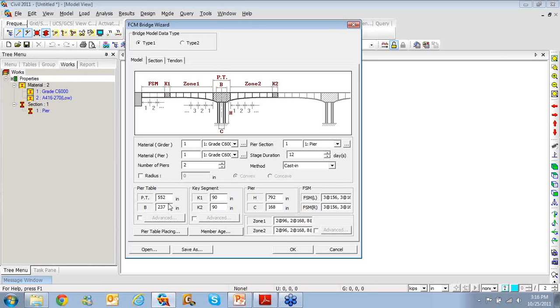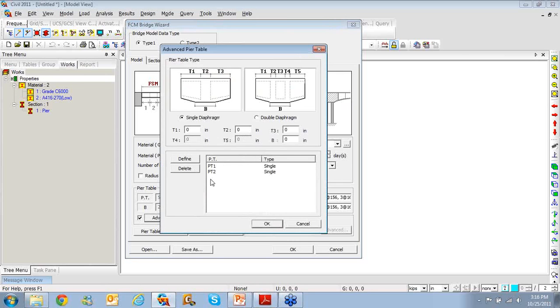Let's say you don't want to have the same type of pier table, or you want to have a different type of pier table at different piers. You can click on Advanced and then define different types of pier tables for different locations. Since we have 2 piers here, it is automatically defining PT1 and PT2, pier table 1 and pier table 2. But if there are 4 or more, it will create that many pier tables, and then you can define whether it's a single diaphragm or a double diaphragm, and all those variations are possible here.